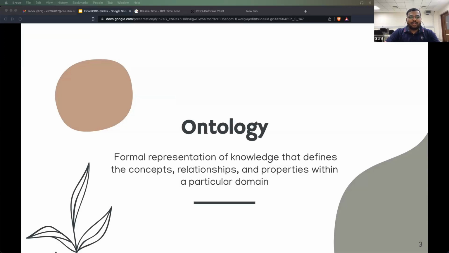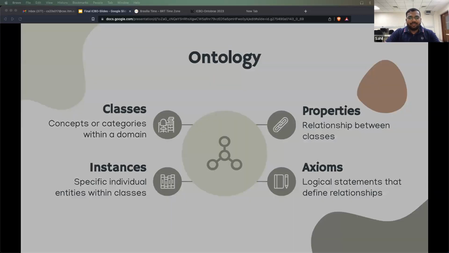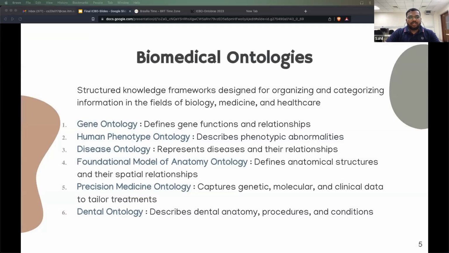So, what is ontology? It may be very obvious to the audience present here, but for a general audience, I will let you know it is a formal representation of knowledge that defines the concepts, relationships, and properties within a particular domain. There are a few components of ontologies: classes, which are concepts or categories within a domain; properties, which are relationships between classes; instances, which are individuals within classes; axioms, which are logical statements that define relationships; and biomedical ontologies are formal representations of knowledge in the medical domain.